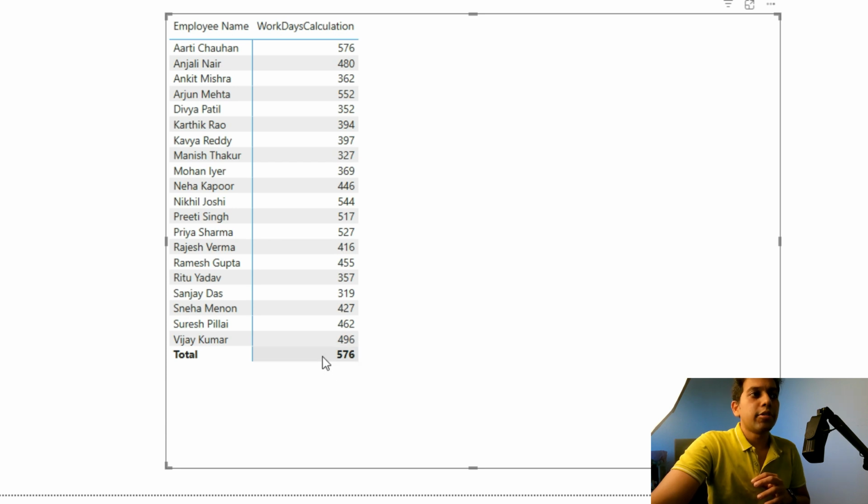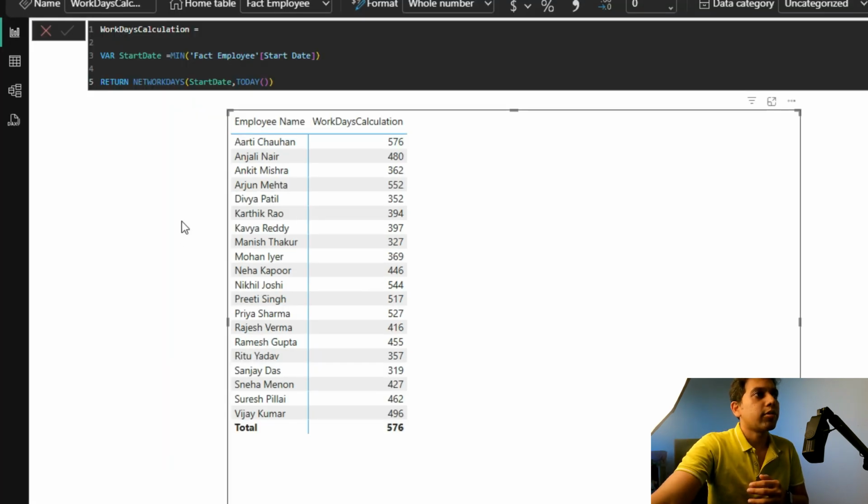but here the problem is the total. So this is what happens. We have chosen the minimum of fact employee, so at the end also it tries to calculate the minimum of start date, and then it tries to calculate the NETWORKDAYS up to today. But what we exactly need here is the sum of working days.